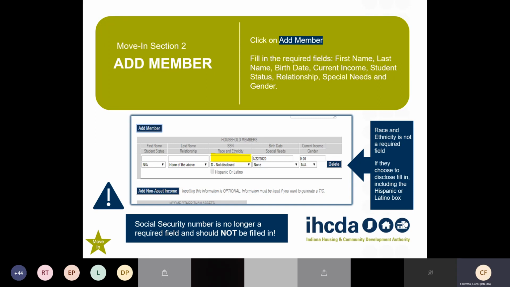So to add a member, you would essentially fill in the same information. You would click on add a member, enter the first and last name. You would enter in their current income, the relationship to the head of household, and then any special needs if they're applicable, and the tenant's or household member's gender. Race and ethnicity is not required. However, if it is disclosed on the form, then please make sure that you select whether or not this household member identifies as Hispanic or Latino. As a friendly reminder, Social Security numbers are no longer required and they should not be entered into the field. So you can opt for do not or D and not disclosed. Do not enter Social Security numbers in the household member information.